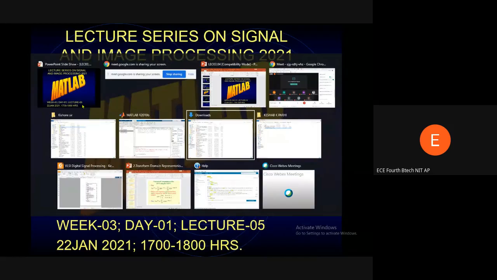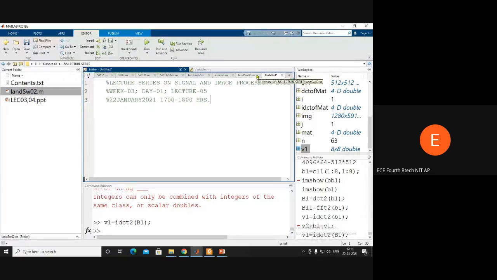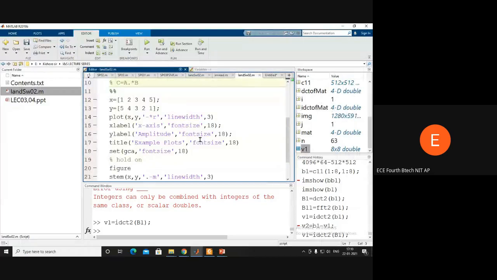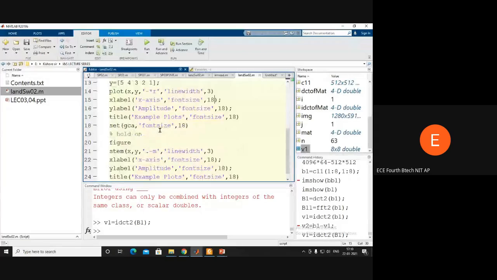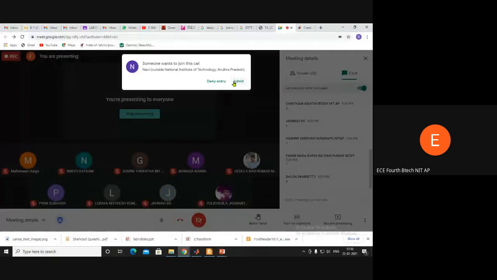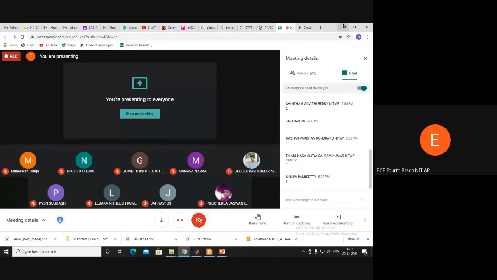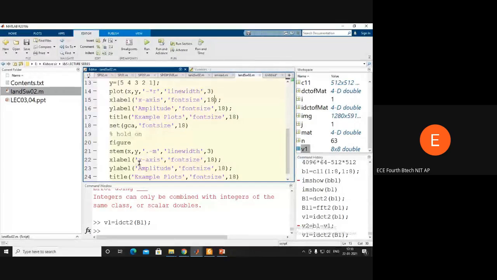What have we done? So in week 2, if I'm not wrong, we have taken a vector x and y, and then we tried to plot x and y. And you see, this is defining the line width. This is defining the font size, and set GCA font size to 18 will be indicating the tick marks. The tick marks, whatever you are going to have, those also will be in font size 18.